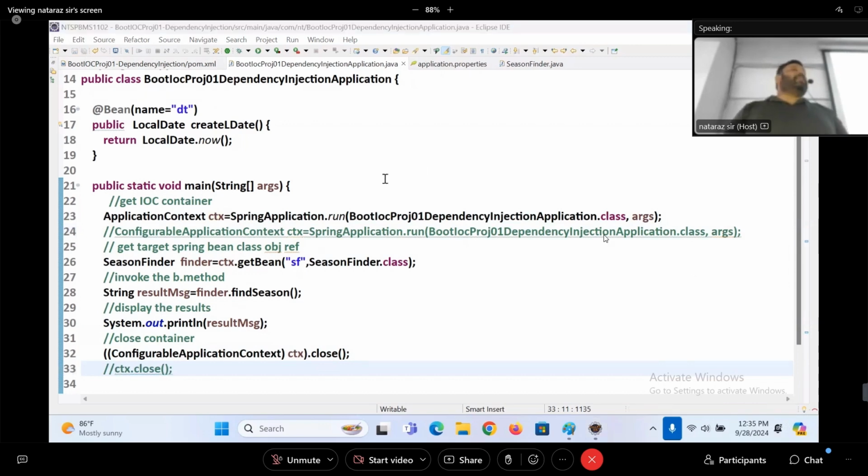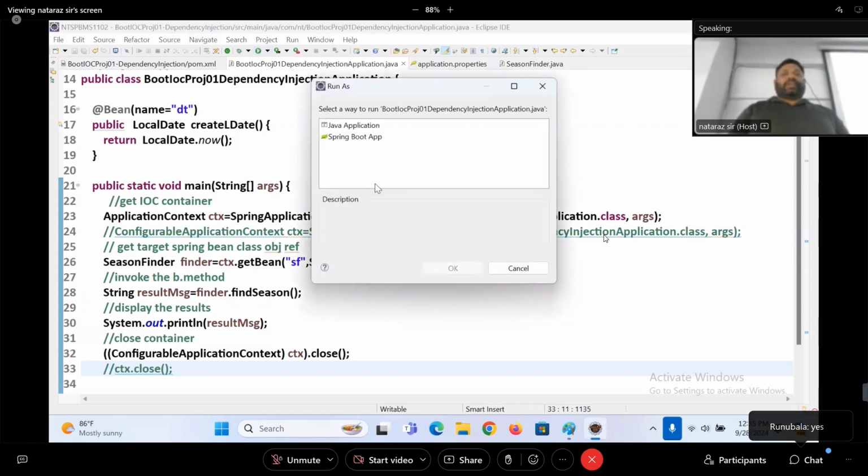Can we run the application now? Any configuration annotation? Any component scan annotation? Not there. Why not there? Because the @SpringBootApplication annotation is taking care of every aspect, or not, guys? Okay, guys, let's run the application. As a Spring Boot application I want to run.